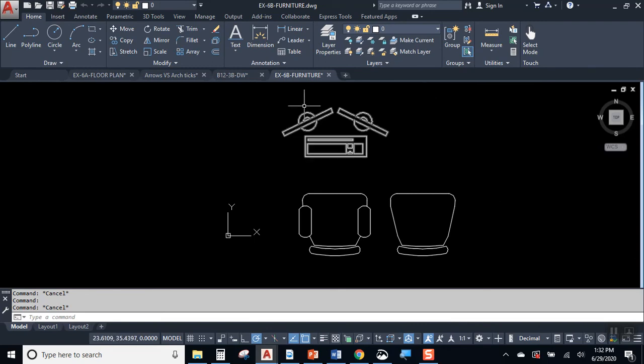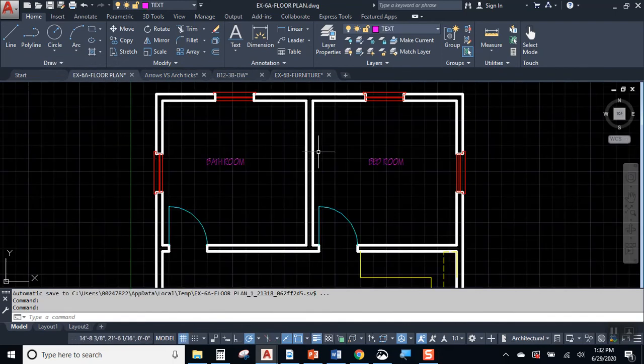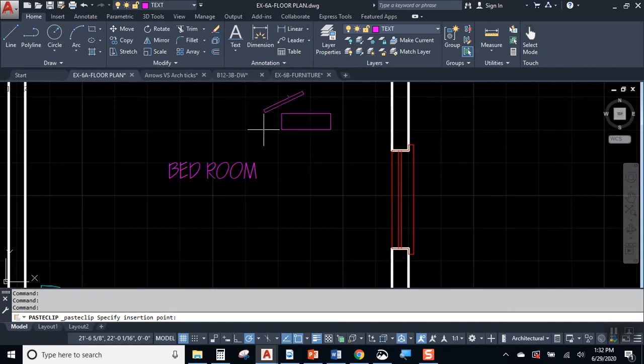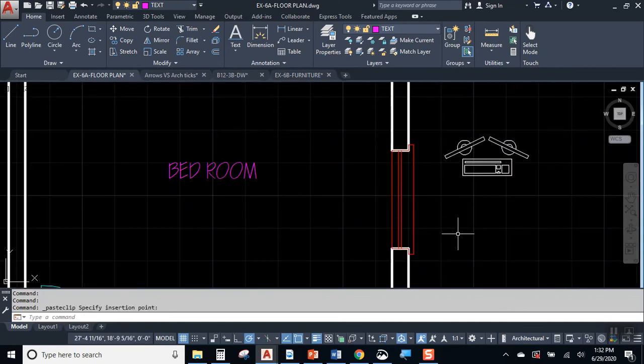So if you've got 6B furniture open, why don't you do this? Why don't you click on the computer, hit Control C, and then go back to the drawing you're working on, floor plan, and hit Control V. Right? And then take a look, and there is the computer attached to your cursor, and wherever you plop it, well, that's where it goes.